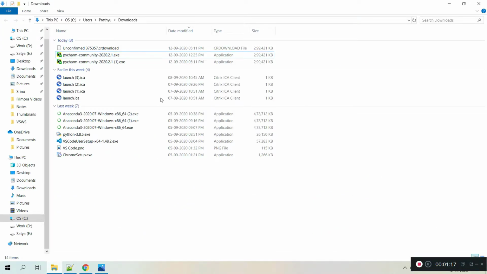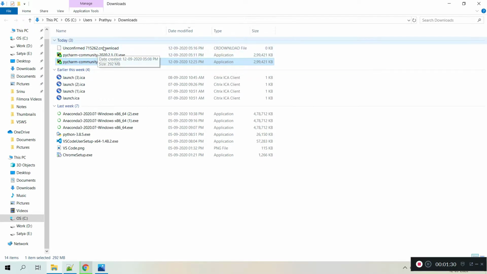Meantime, I already downloaded the PyCharm community version, 2020.2.1.exe. Without wasting time, we can go ahead with this exe. The download may take time, so I already have downloaded that exe. I am double clicking this one to start the installation wizard.